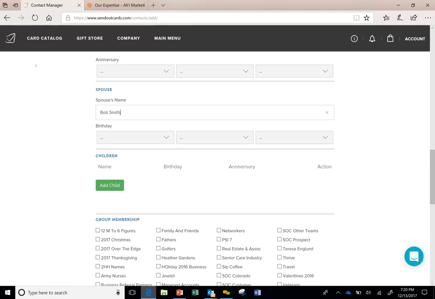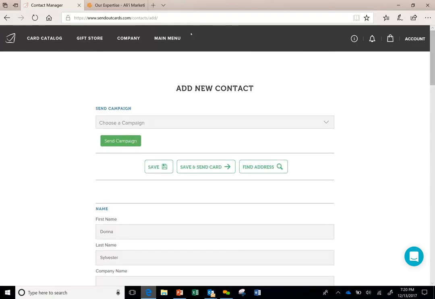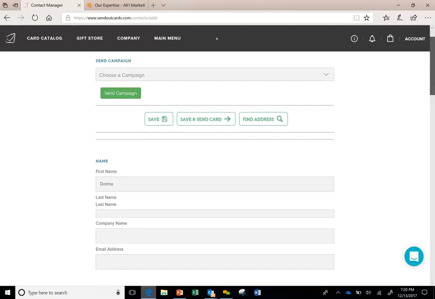So having said that, it's very easy to personalize the inside of the card. We have a mail merge feature that will allow you to insert a first name and spouse name on the card that you're creating, and then the inside of the card would read, Merry Christmas, Donna and Bob. But the challenge is the outside of the envelope only has whatever you have in the first name field. So in this case, if you were sending a holiday card to Donna and Bob, the envelope would be addressed to Donna Sylvester. The inside of the card might say Donna and Bob.